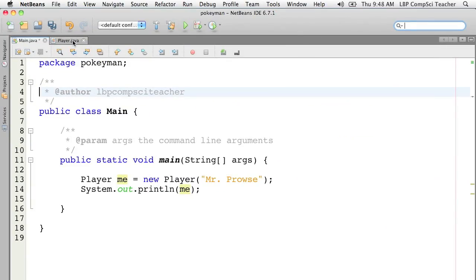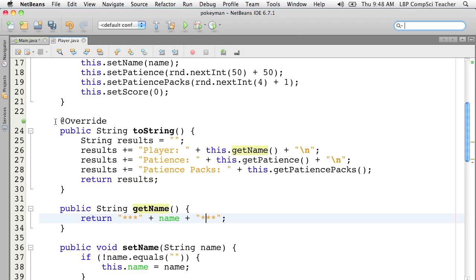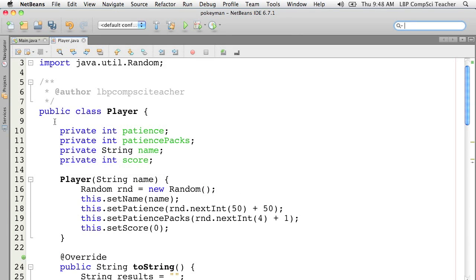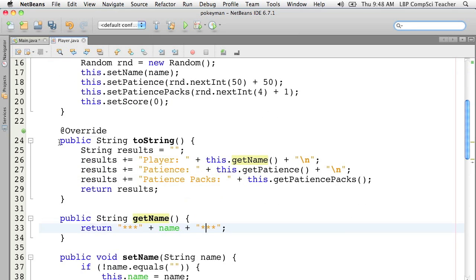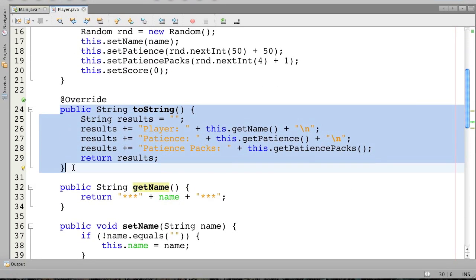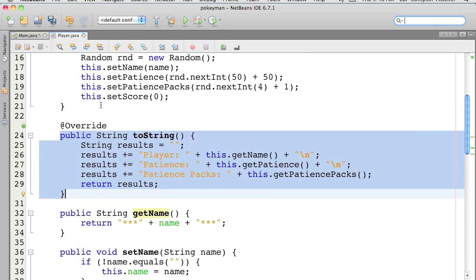My player class doesn't really do anything other than set up the player and then allow you to get back a customized printout of that player's information. There are some things we're going to want to do that are pretty basic. Things like using a patience pack, for example, or even poking another player. So let's take a look at how we might be able to build some of those methods.